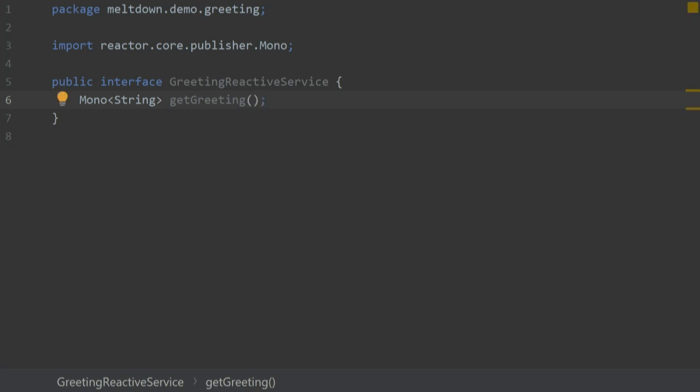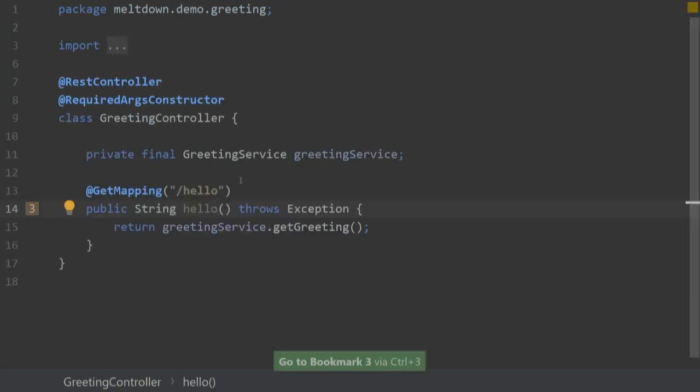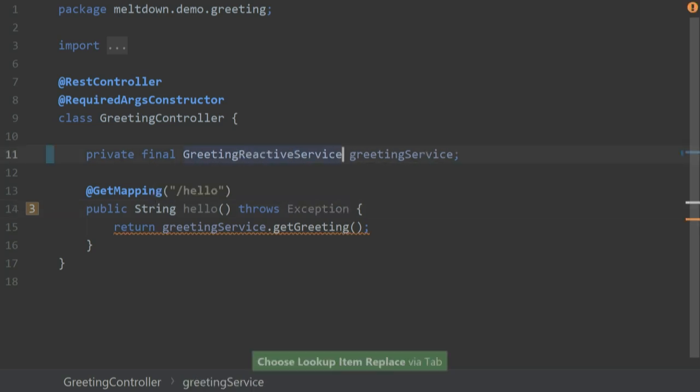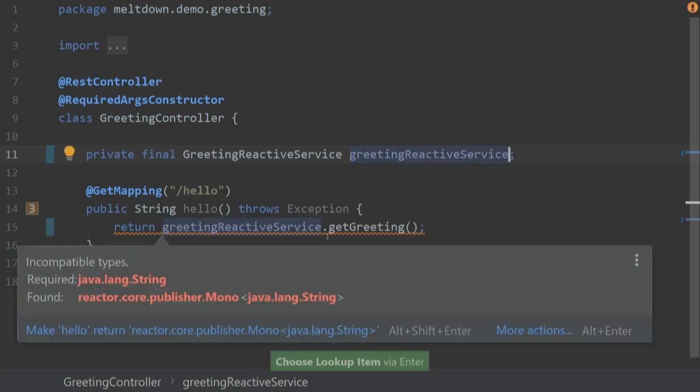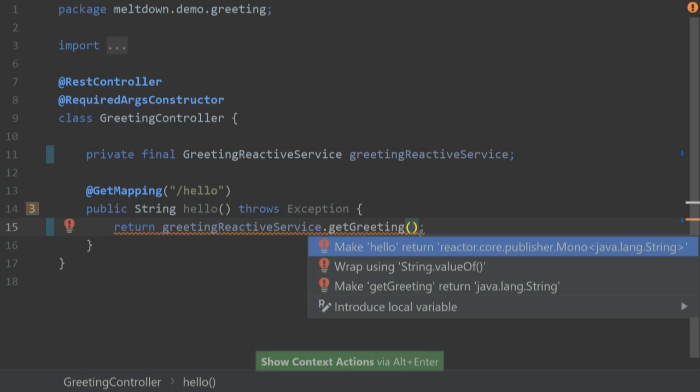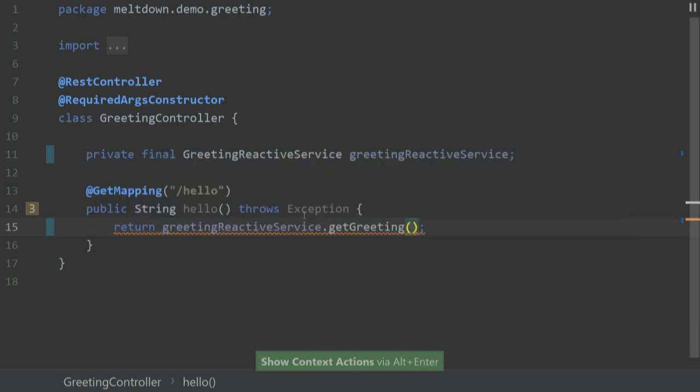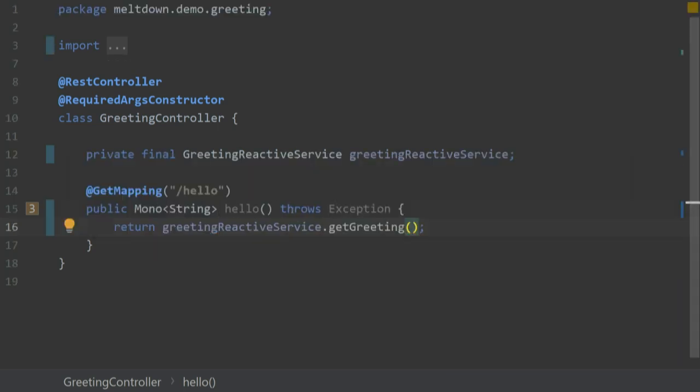And we're going to go back to our controller, and I'm going to change the controller to use that greeting service. I'll implement the interface in a second. So we'll change this to greeting reactive service. We'll rename this because we're good Java citizens. We'll change the return type to a mono instead of the string, and I'm going to get rid of the throws exception. So I've switched the controller over to be a reactive style application, or a reactive style method now. This hello is returning a mono, and it's returning the get greeting. So now I actually need to go implement this get greeting method.